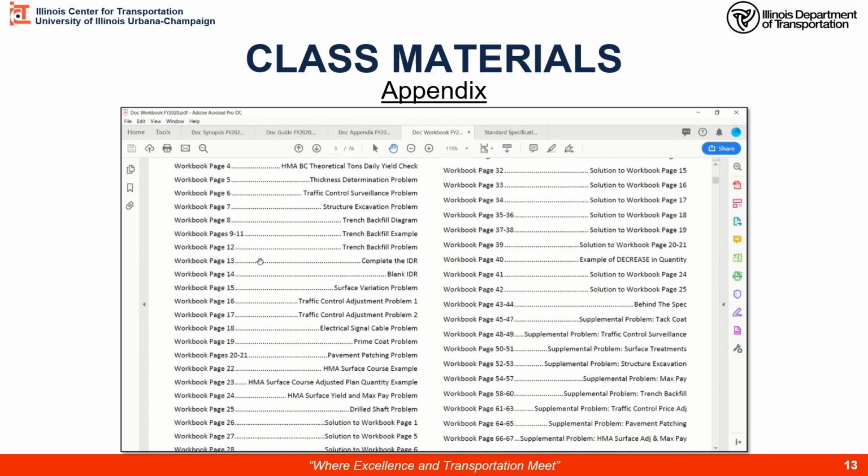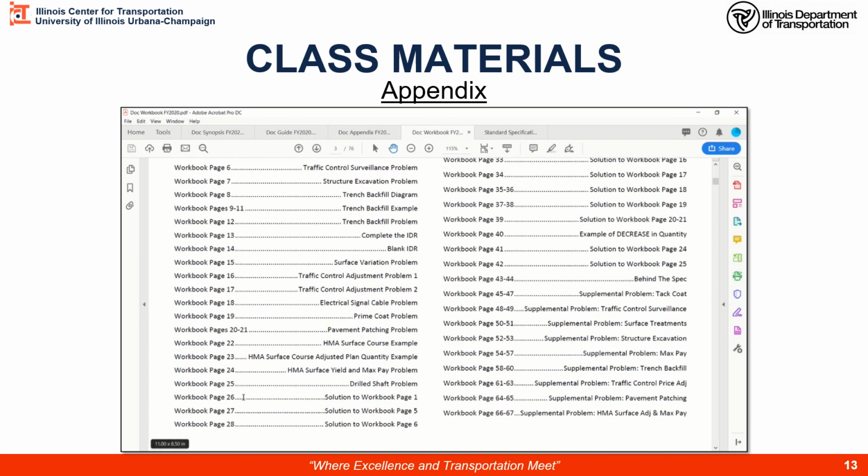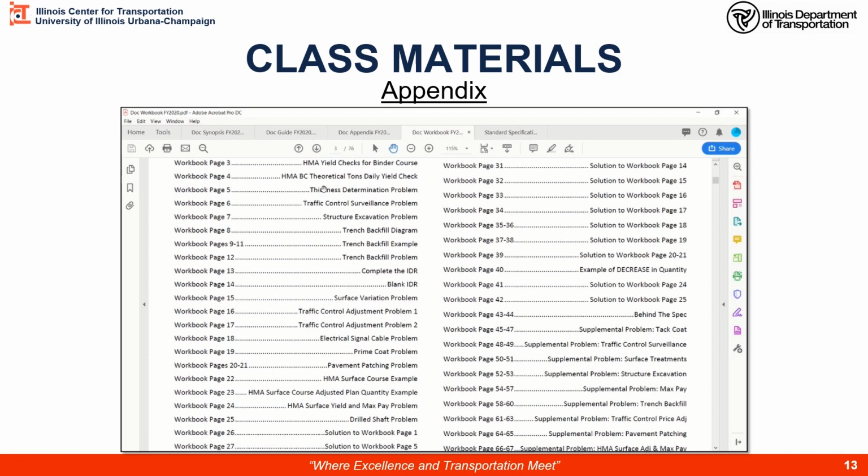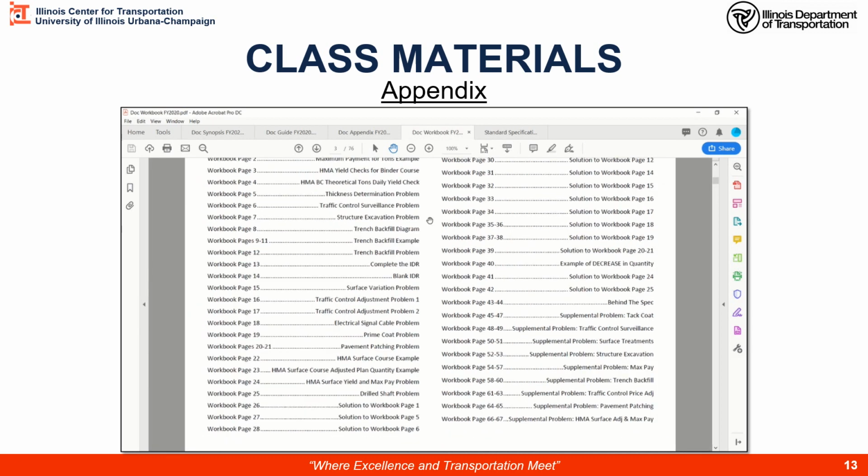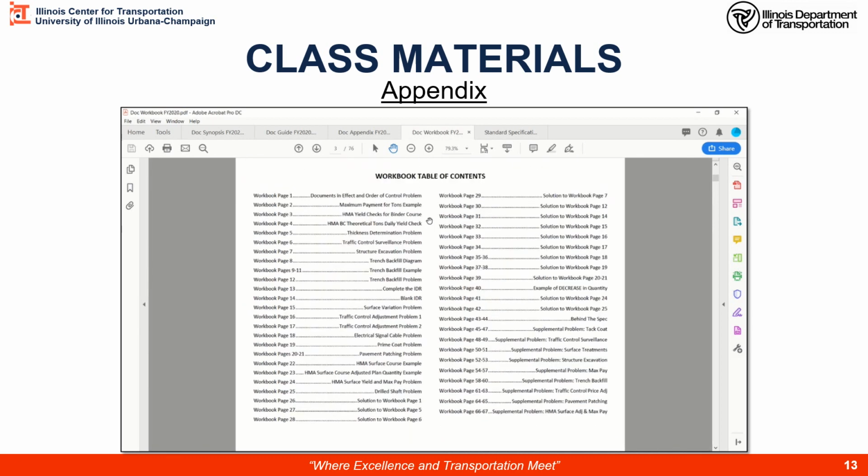Here's a really cool thing about the workbook. On about page 26 and beyond, you have answers. So yes, solution to workbook page 5, that would be the answer or step-by-step solution to a thickness determination problem. As we go through class, you can pause the video when we bring up workbook pages. You can work on those pages, and we will go through step-by-step answers following that time period. So you will definitely want to pause the video, give yourself time to work on the problem, then continue the video, and we will look at the solutions.